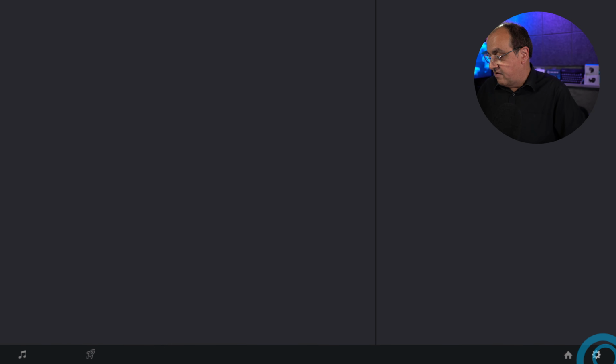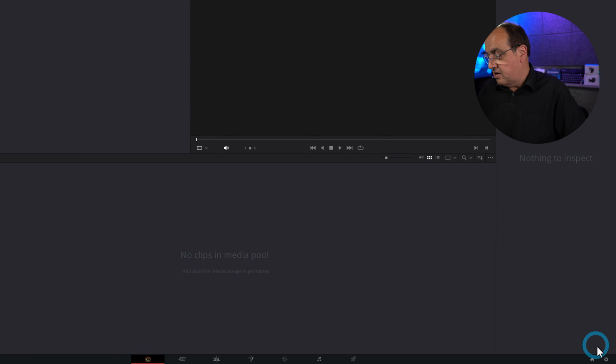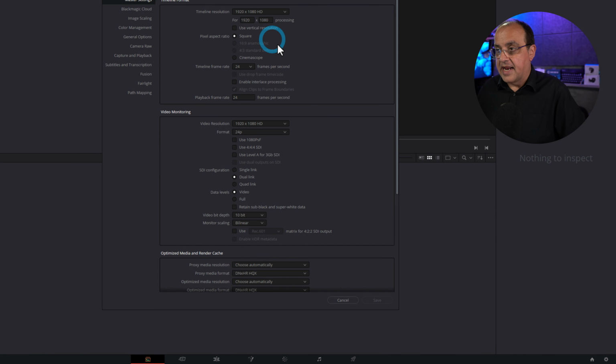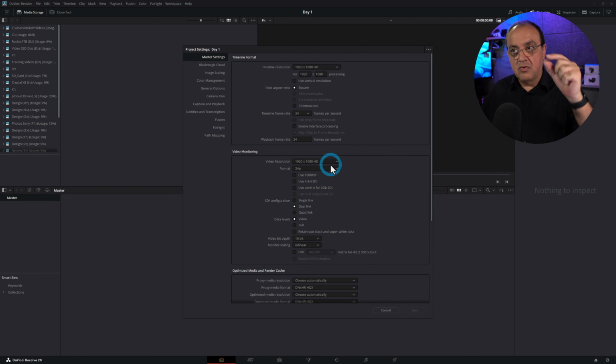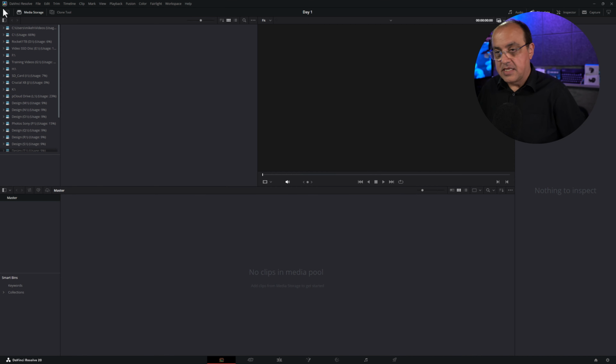Now the cog itself, that's tied to that project, so we won't go into too much detail on this, or we won't go into any details. You click that and you can change the settings or check your settings for that particular project you're working on at that moment. So I'll cancel that. Now let's go to preferences. That's where the bulk of the settings is for the software itself.